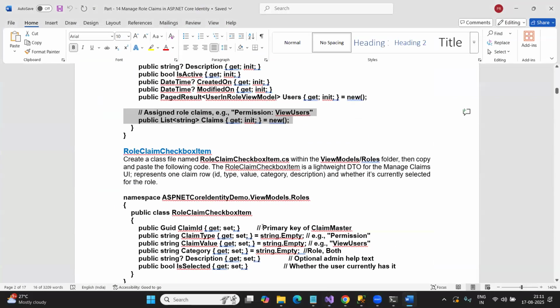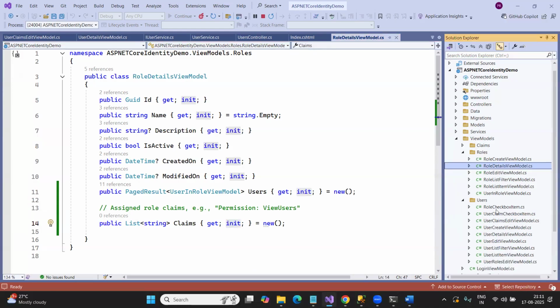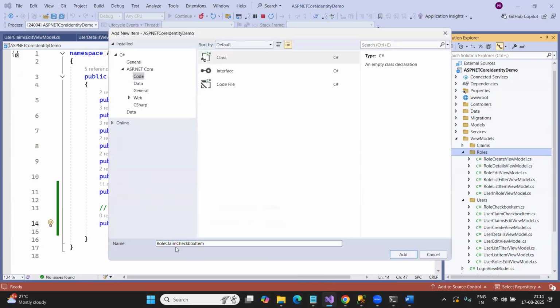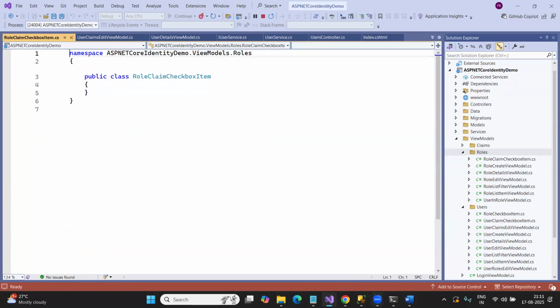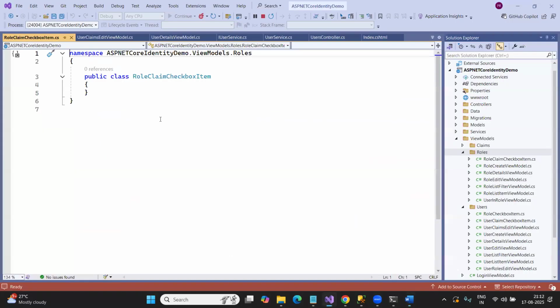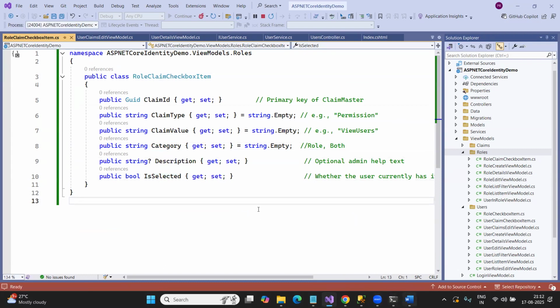Now, what do I need to do next? Next, I need to create a role claim checkbox item, similar to, for example, in this case, you can see the user claim checkbox item. So now I need to create a class, role claim checkbox item, and this class file is very similar, very identical to the class file we designed for the user. So here you can see role claim checkbox, claim ID, claim type, claim value, category, description, and is selected. Same structure, everything is going to be the same.